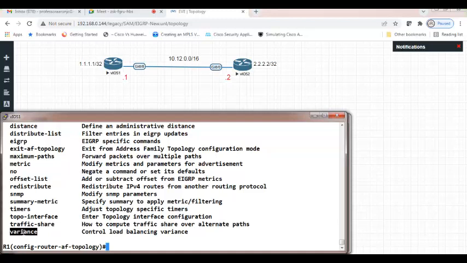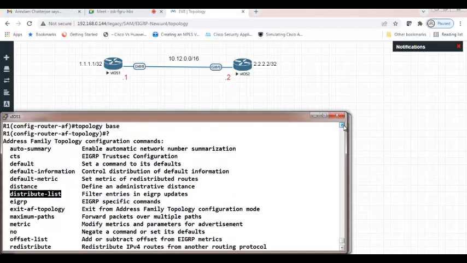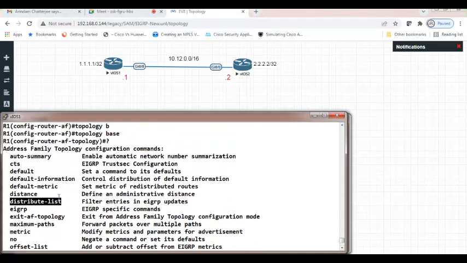Variance, if you want to do, only you need to do under the topology base. Redistribute, offset list, maximum path, if you want to increase for this autonomous system, distribution list. All these are under the topology base. Summarization, default metric, if you want to give. Yeah. So when you have some scenarios, you come here inside the topology base. First you check under the address family. If you don't find it, then you are trying to do something related to the topology, so it should be under the topology base only. Yep. That's it. Question.